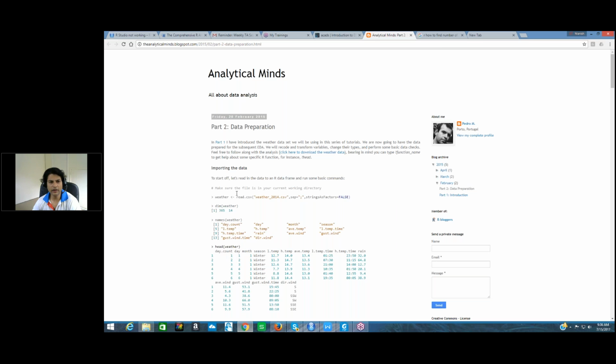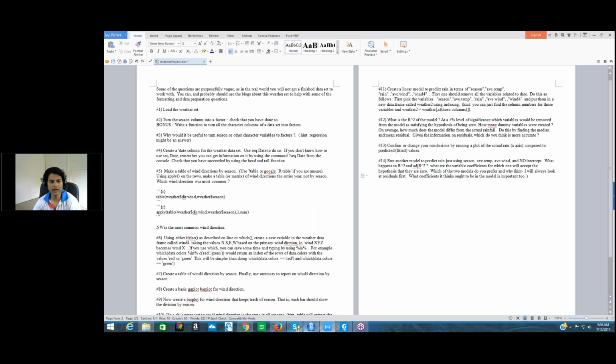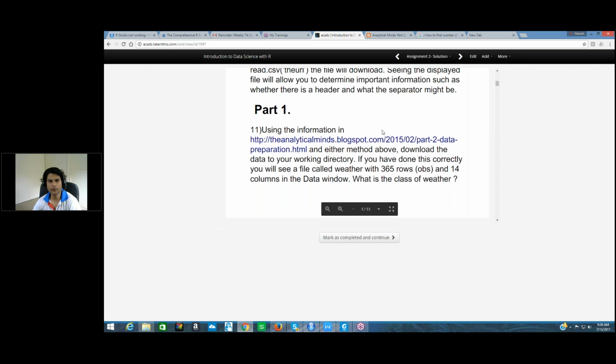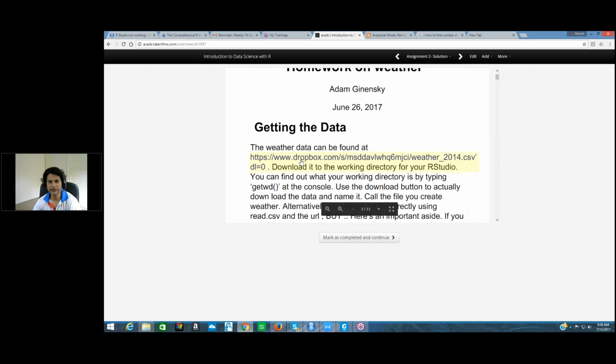So the first part, it says weather read.csv. You can either give the file name, or you can specify the website, the Dropbox location. The Dropbox location was given in the assignment 2 solution, where the location for the weather data set is given, and it said that you have to set DL equal to 1.